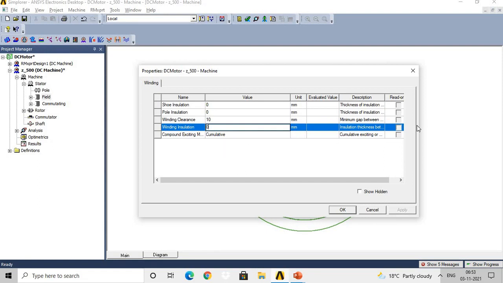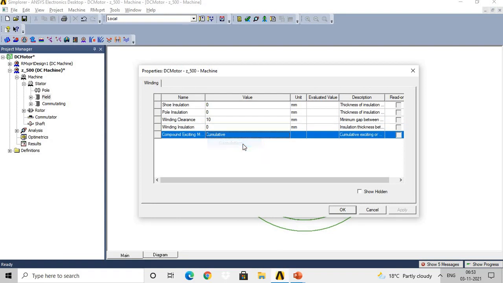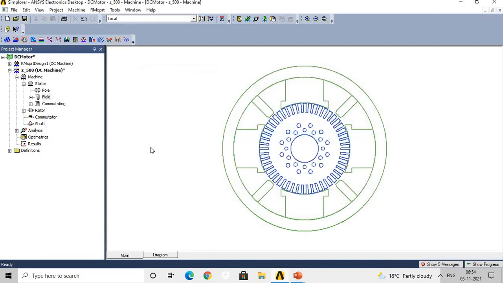Then compound exciting mode. What is the meaning of this? That is cumulative exciting or differential exciting of the series winding to the shunt winding. So here we have the options of cumulative winding and differential winding. For this machine we have selected the cumulative winding. Okay, then we press the OK button. So we have given the inputs related to the field.